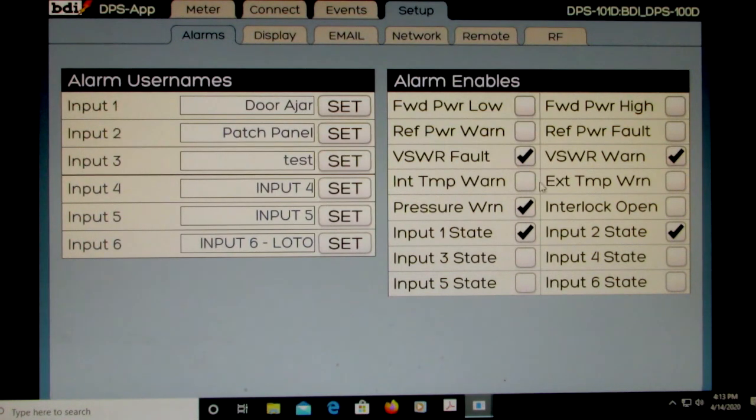Right now, I think we have VSWR fault selected, pressure warning, the state of the first input, which is the door ajar, and we also want to keep track of the VSWR warning. Well, one is a warning, so let's say you have that set for 1.5 to 1, and you really want to know if it gets to be 2 to 1. That would be over here. That would be the fault. In other words, that would go into fault at that point. We'll show you how to set that up.